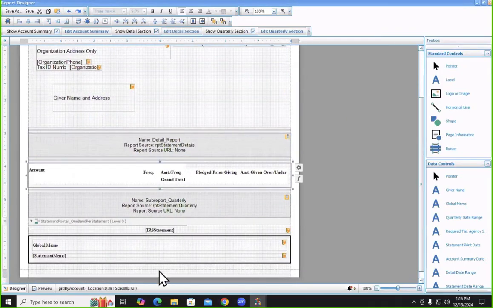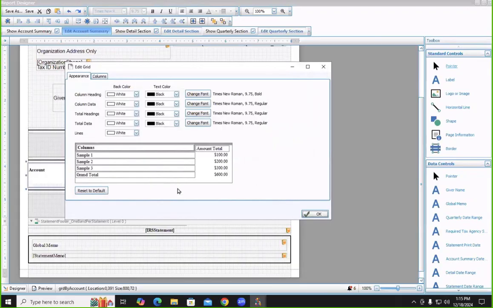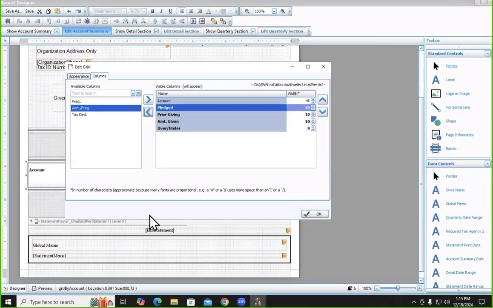All right, now we're down to the next section, which is the account summary section. Right now it's checked to be included. If you want to edit that account summary section, you can. So in here, if you want to change the appearance of the columns, the font itself, that's all done here. The columns are adjusted here. So if you don't want the amount, frequency, or the frequency to show for the pledge, say everybody's a flat pledger, you could just get rid of those two fields.